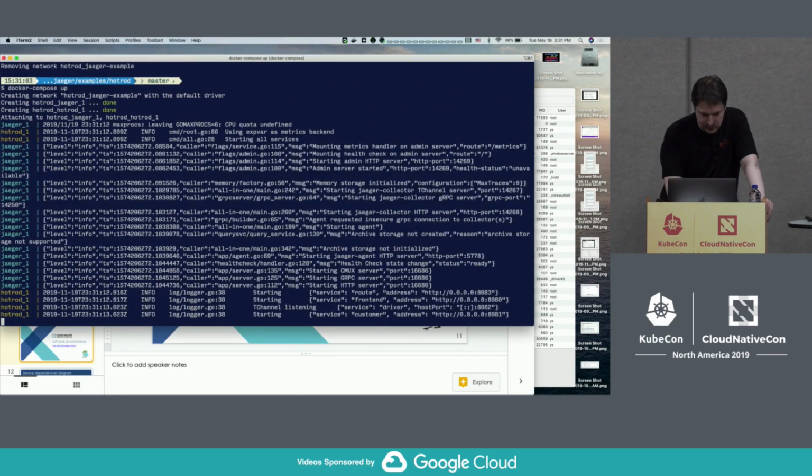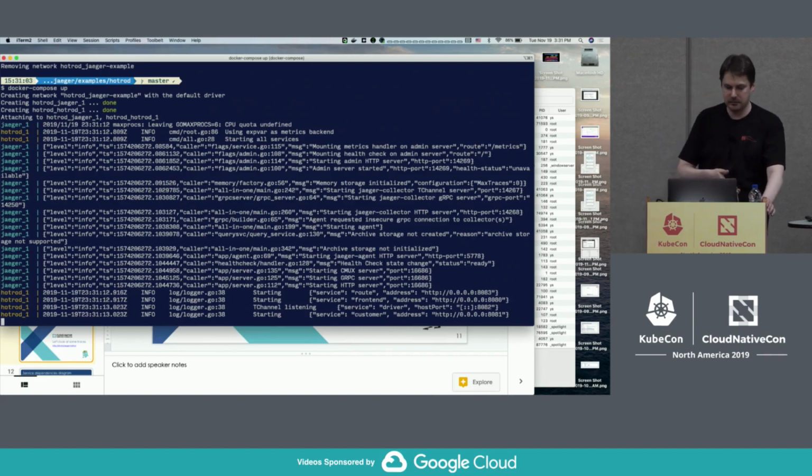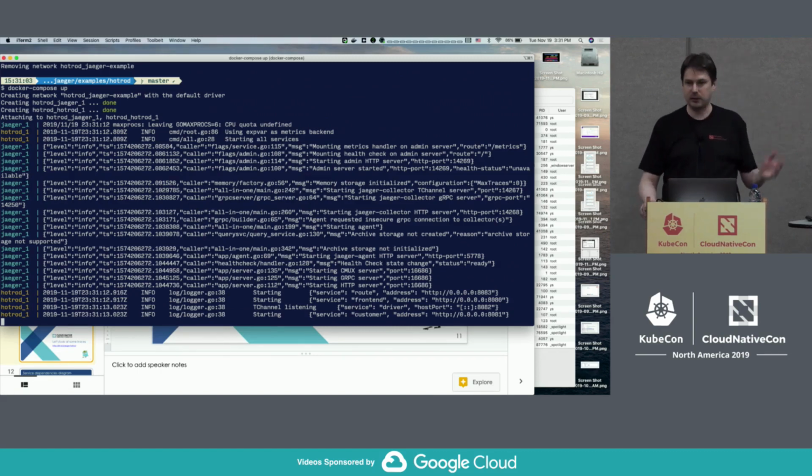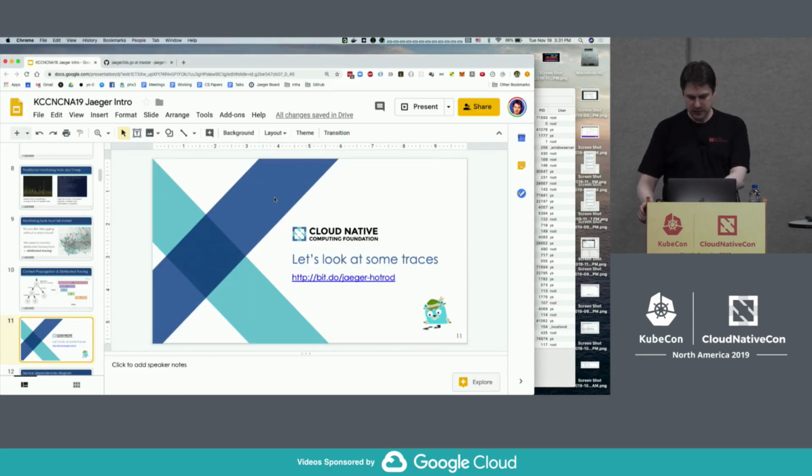So you can go to the Jaeger repository, example/hotrod. It has this Docker Compose file, so you can run it very easily yourself. There's also this URL, bit.do/jaeger-hotrod, a blog post with a walkthrough of that demo in a lot more details if you want to try it out.